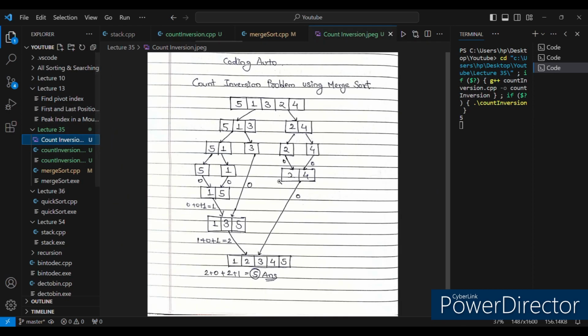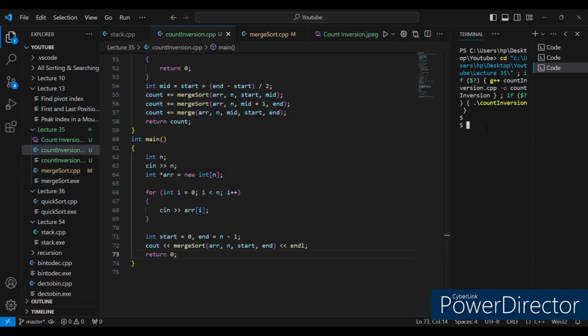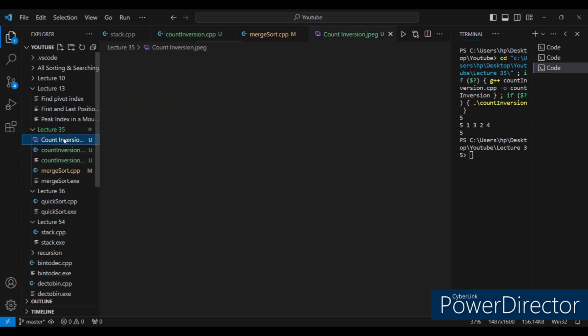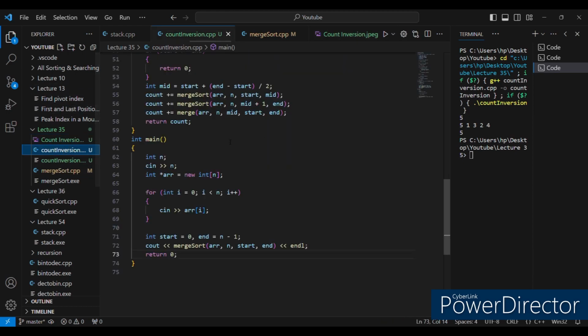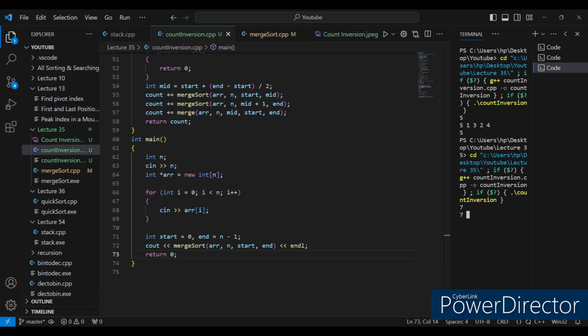I'll take the same example which I've taken over here: 5, 1, 3, 2, 4. Okay, so as you can see, 5 swaps we have performed over here, and here also we can see we got 5 swaps. Okay, so there is no error in the code, and it is showing the right result. Let's try with one more example. Let's take 7 and give a few elements to it. Okay, so 21 swaps are being performed over here.